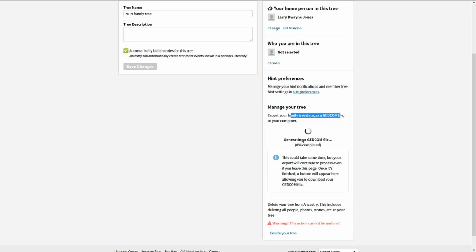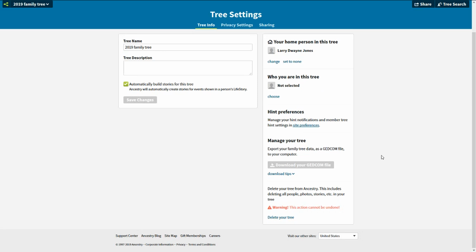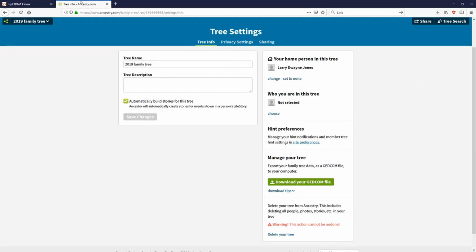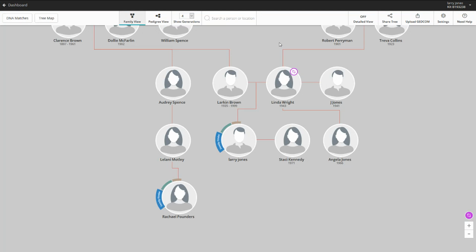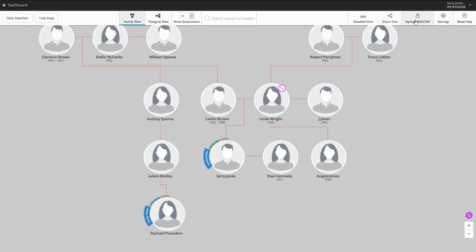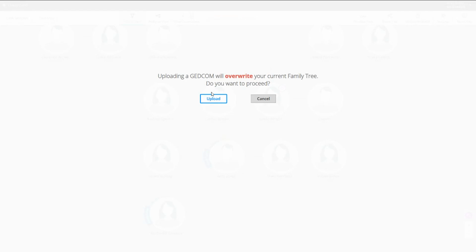I should have picked a much smaller file for this, but here it goes. It's preparing it, 30, 40, 50%, 90% completed. Now it's ready, so I can download my GEDCOM file. I download it and I'm going to save it to my desktop. I can come over here, do family tree. Now I've already got one here, but for those of you who don't, you can click on upload GEDCOM.